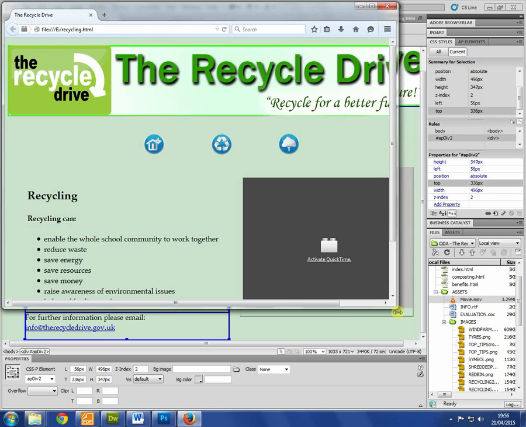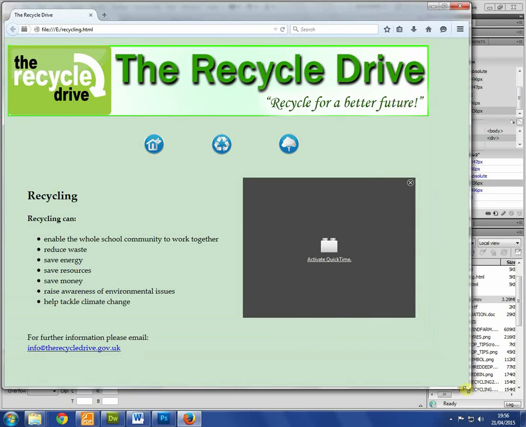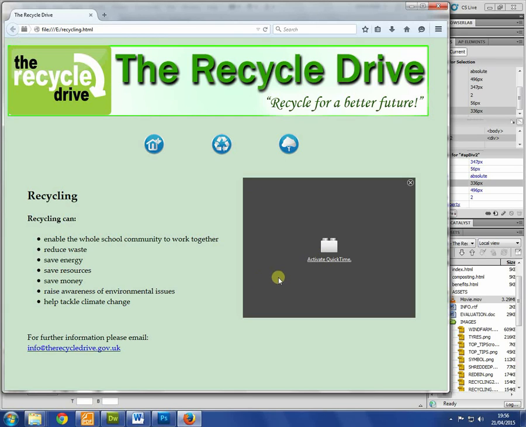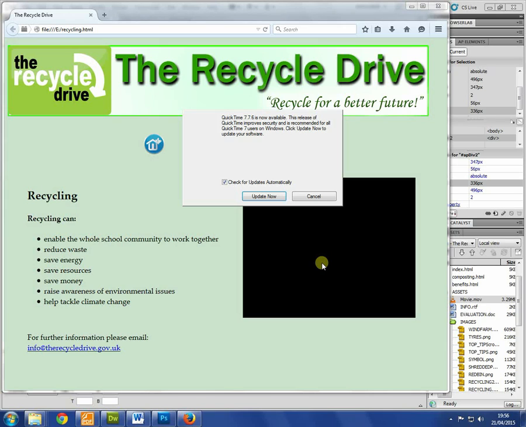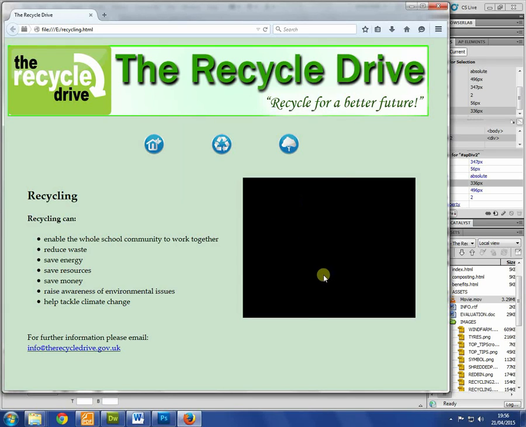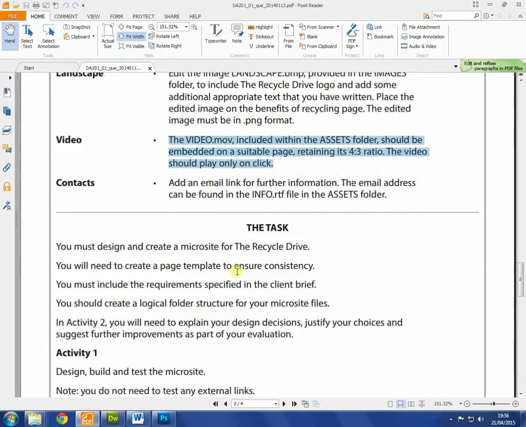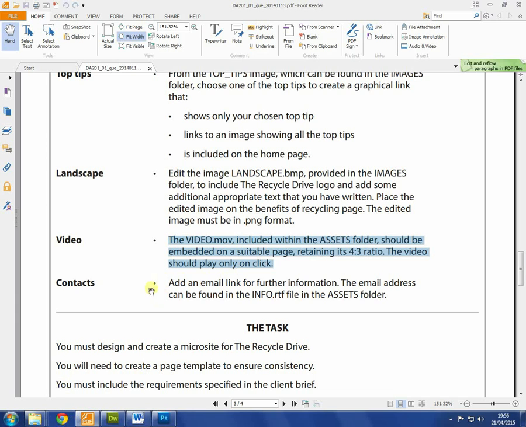Maybe in Firefox, if I press activate QuickTime, it's good to see that in Firefox my website looks exactly the same. Allow and remember. Okay, the issue is that my version of QuickTime isn't up to date, so I'm not going to do that now, but you just need to take for granted that the video is working, I think, if you get to see that. Okay, so my email link is done.